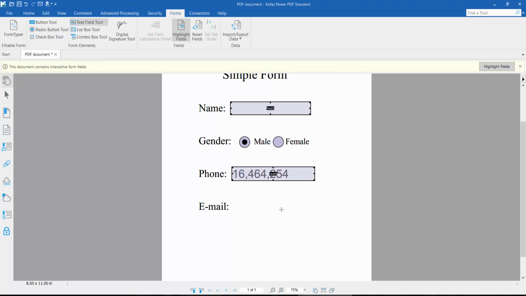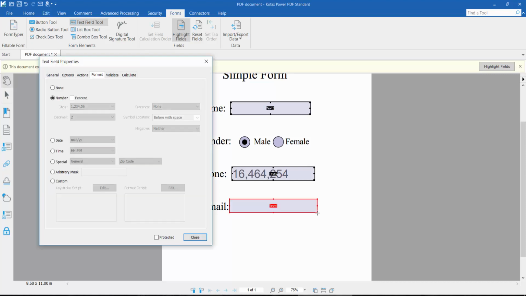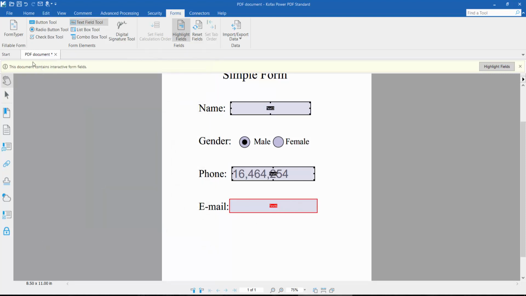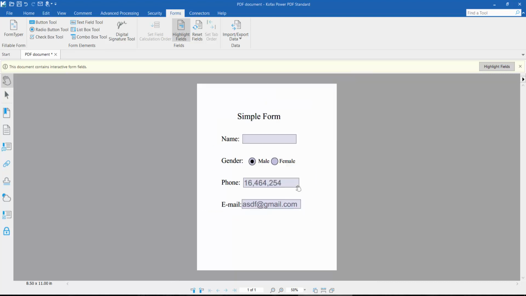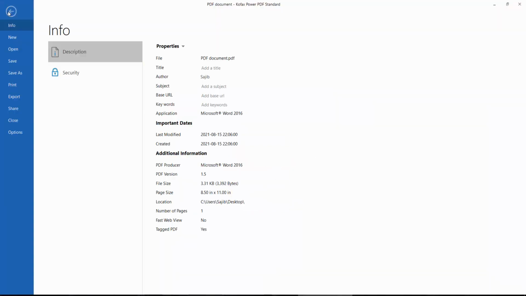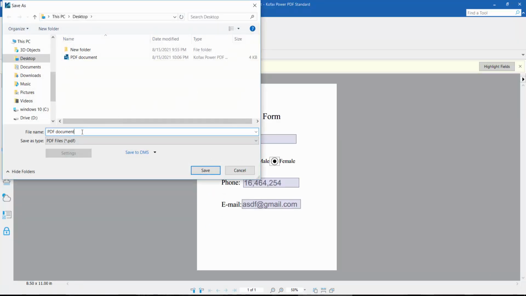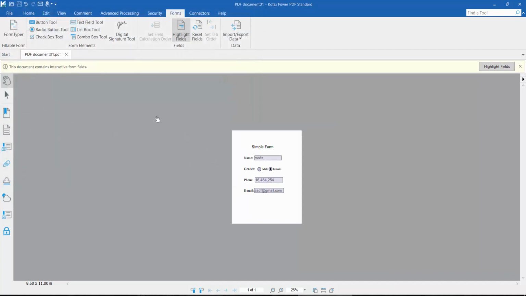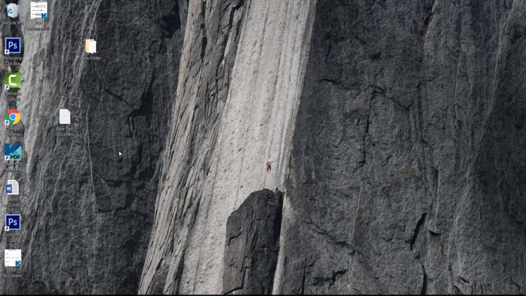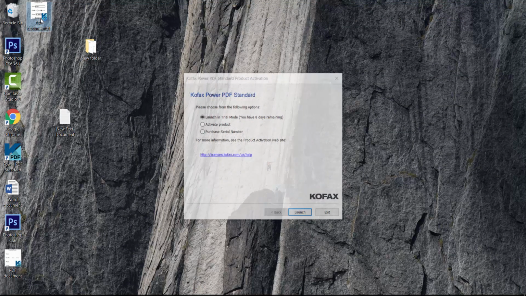And click the text field tool for email. Click the hand option, email. Name, and save this file, save as desktop. This is our file we have created, a fillable PDF form.